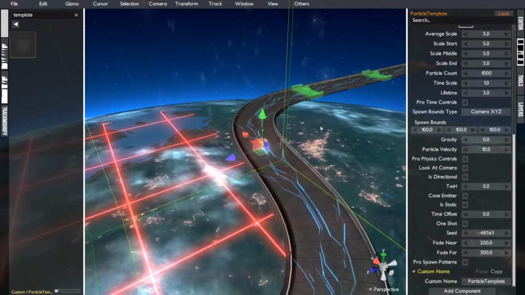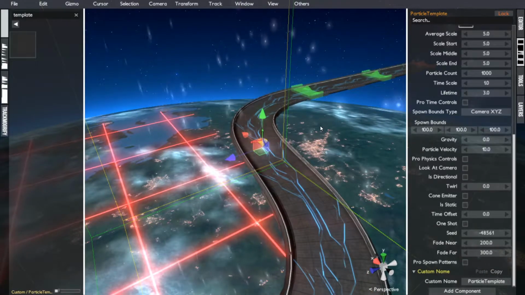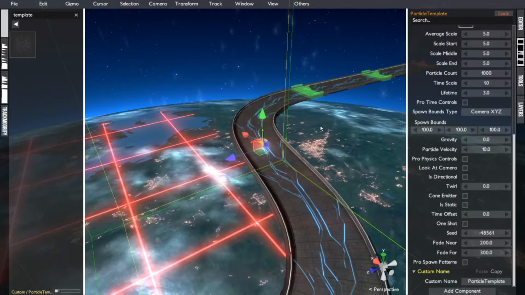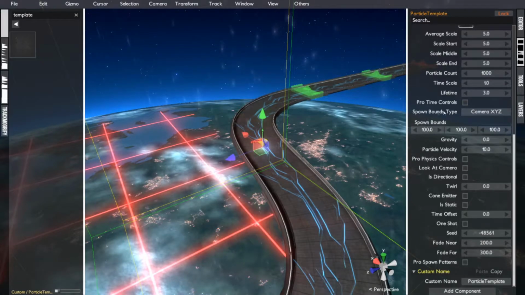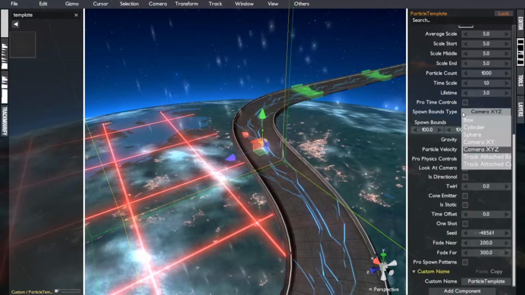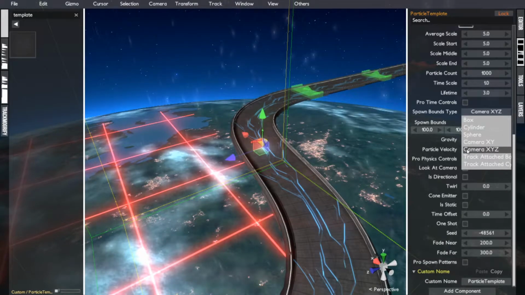This is very useful for rain. When you've ever seen rain inside of a level, camera XYZ or XY is what that rain is using. So if you want to make particles that blend with the weather, camera XYZ is the way you want to go.